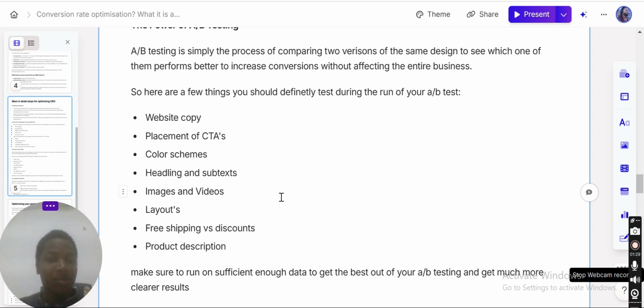Next up is color schemes. Don't try to be too smart with the colors, because some colors work well together and some just make you go, bruh, and you don't wanna make your website start looking kind of scammy, right?